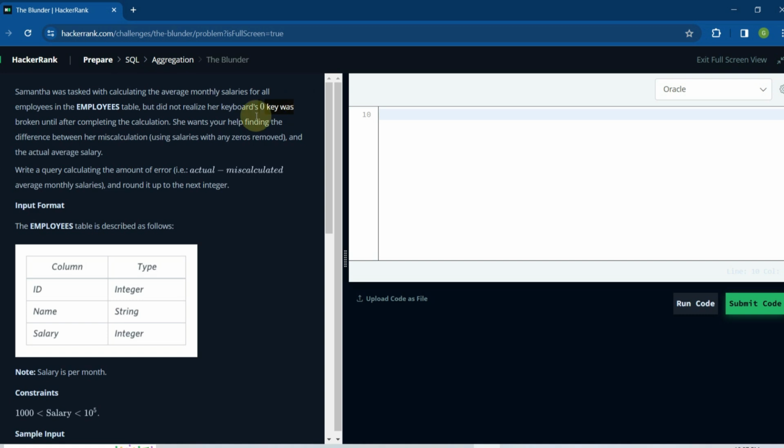But she did not realize her keyboard zero key was broken until after completing the calculation. So the zero key was broken. So she wants our help finding the difference between her miscalculation, using salaries with any zeros removed, and the actual average salary.